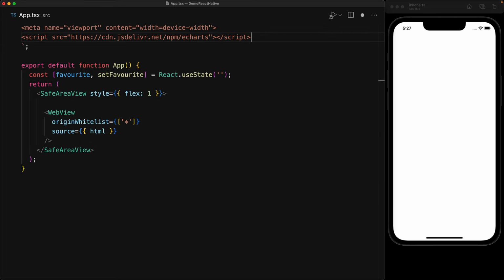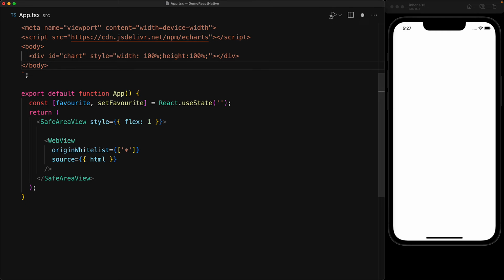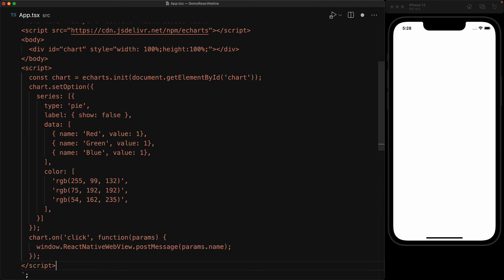As an example, let's look at how we can embed a very popular web JavaScript charting library called Apache eCharts. We can get access to the library from jsDelivr, and then within our body, we create a simple div containing the ID chart that will take up the entire size that will be available to the WebView by setting its width and height to 100%, and then we create a script tag to use eCharts to turn this div into a pie chart with 3 data points, red, green, and blue, with their corresponding colors. Now, as soon as I save this file, you can see that the chart is being rendered within our WebView.